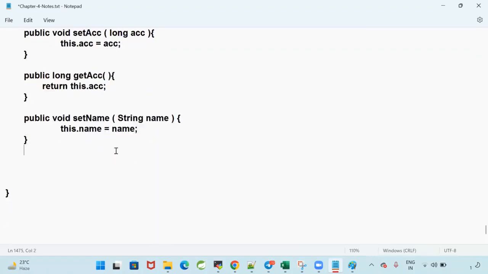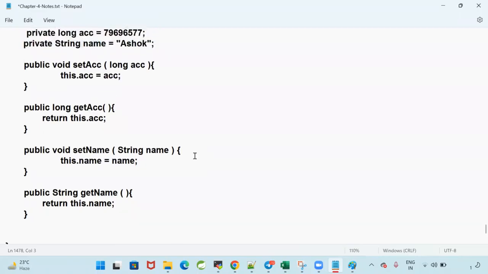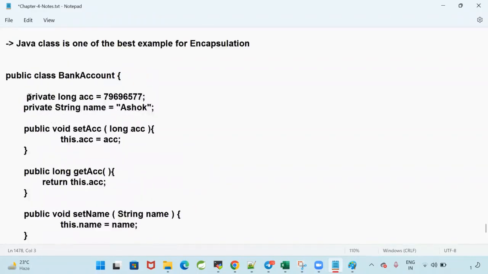I want to write a getter method. Public string. Are you sure? Yes. Public String getName. Next one: return this.name. Are you able to understand how to write the setters and getters? Yes. What is the purpose of setter? What is the purpose of getter?